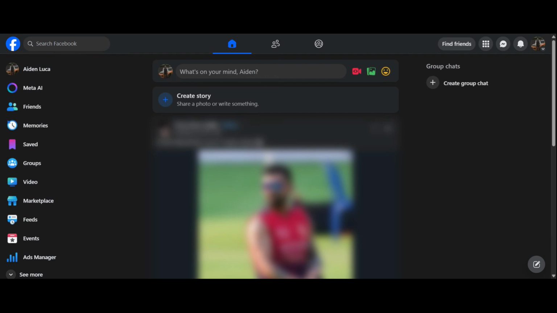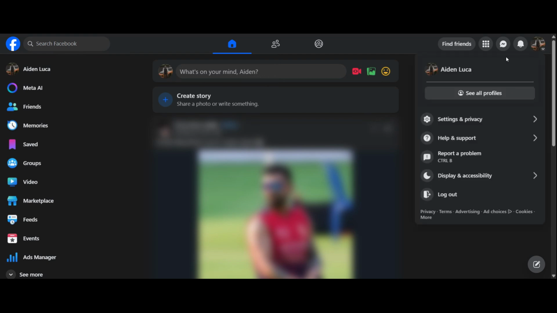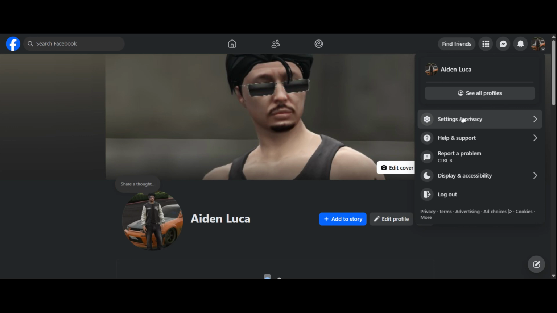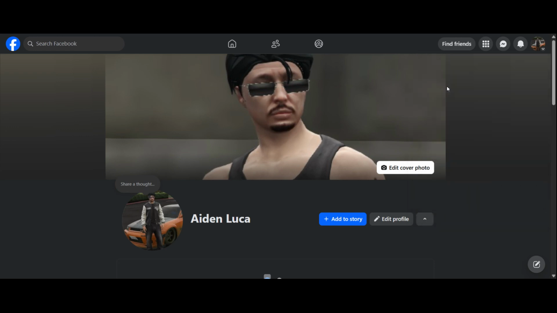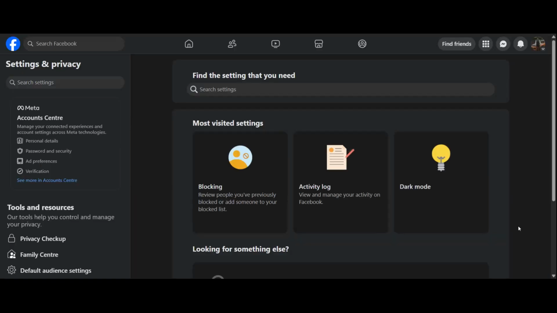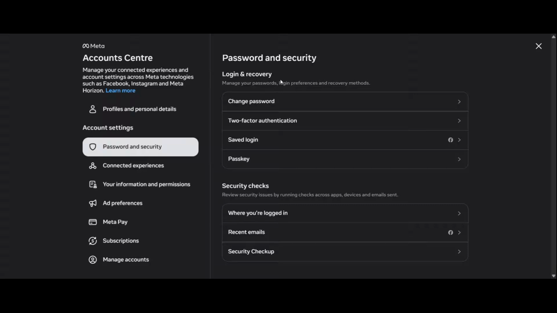First, open Facebook and click your profile picture in the top right corner of the screen. This opens your account menu. From there, go to Settings and Privacy, then tap Settings. Once you're inside Settings, look for Accounts Center and click that. Accounts Center is where Facebook keeps your personal details, connected experiences, and account information across Meta services.